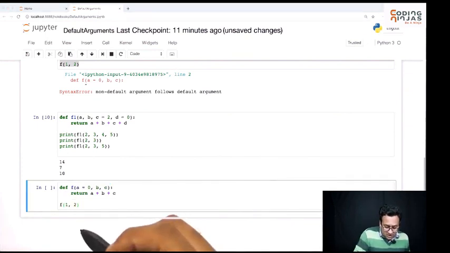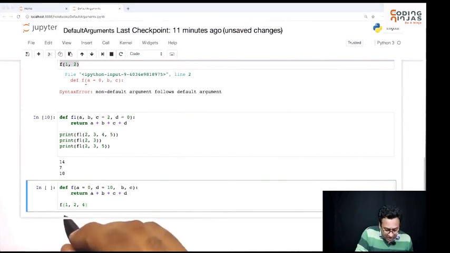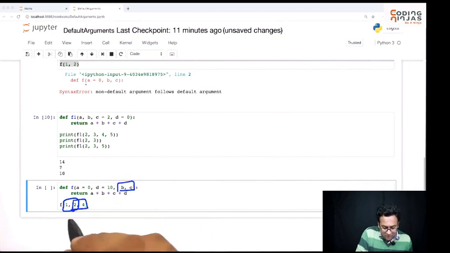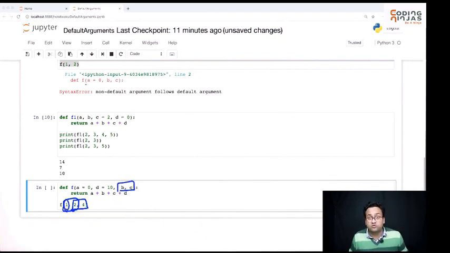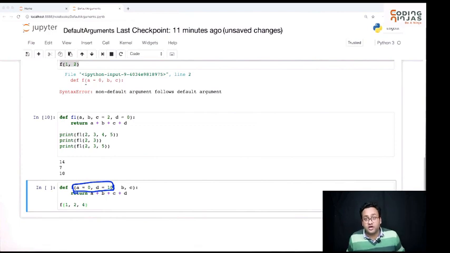And if you give, for example, now let me take D is equals to 10 here, and I give 3 arguments, it becomes more confusing. Should 1 and 2 go to B and C? Or should 2 and 4 go to B and C? If 2 and 4 go to B and C, what does 1 go to? Where does 1 go? Right, so things become confusing if you allow default arguments to come before non-default arguments.